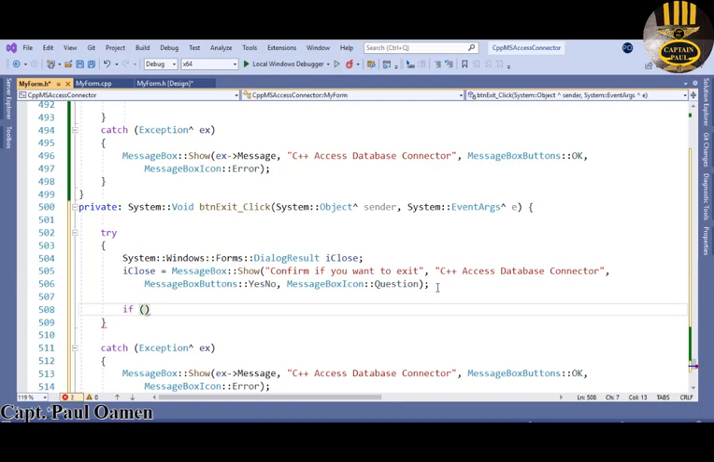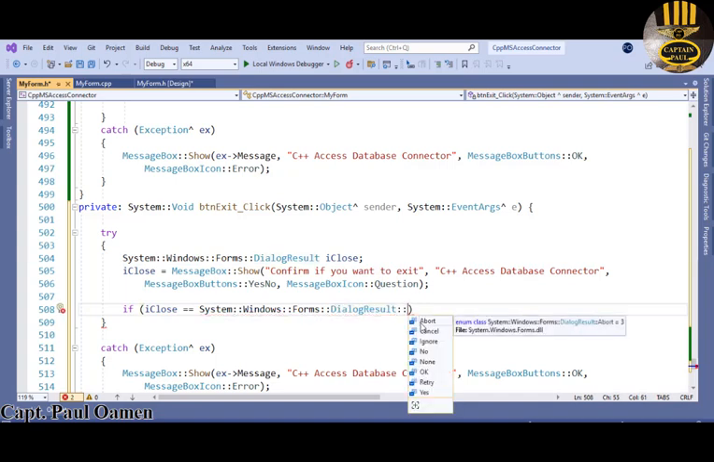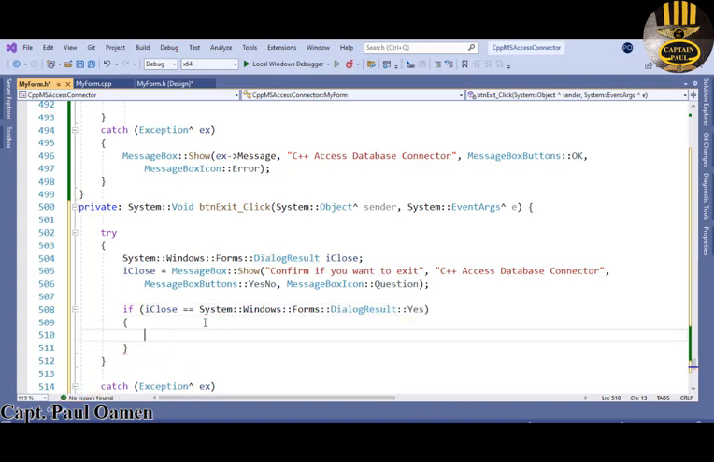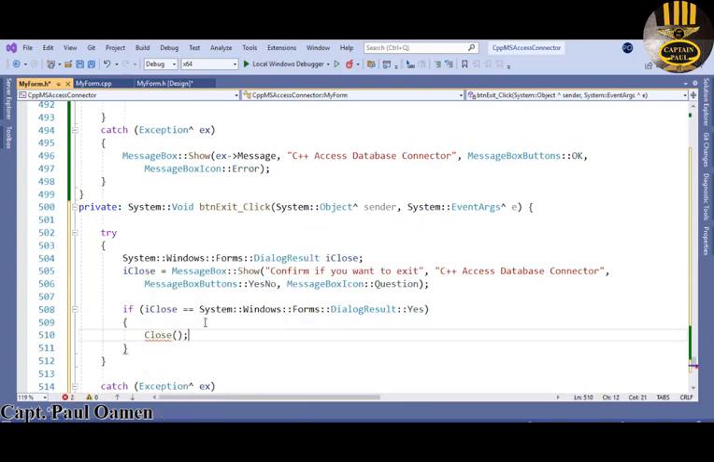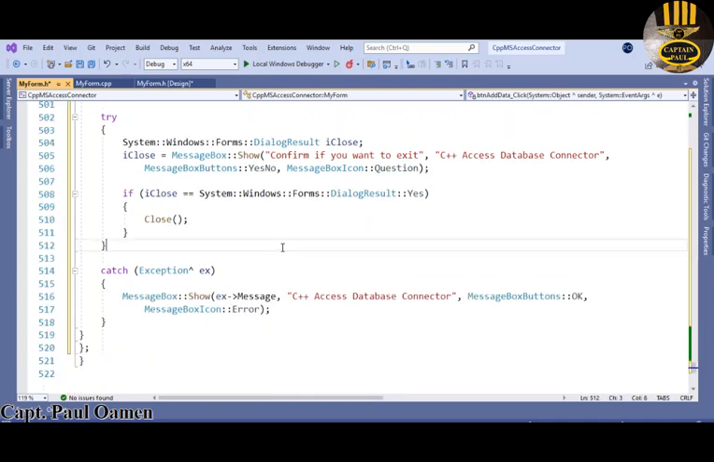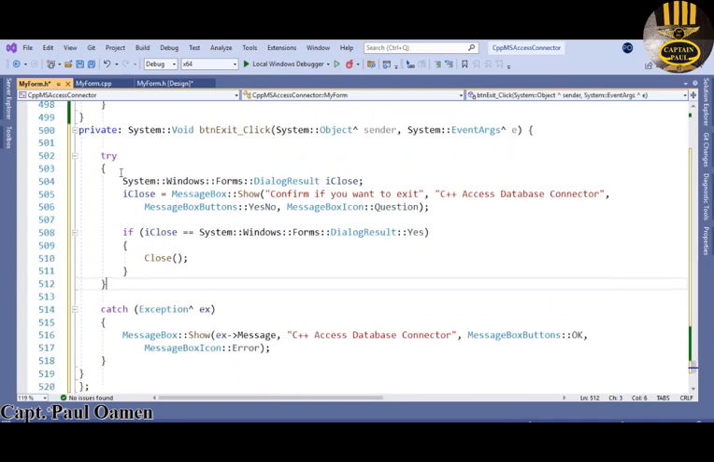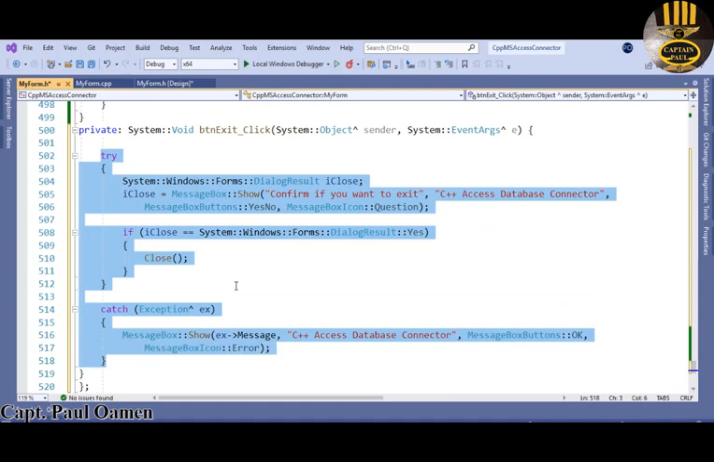Change that to question, and let's use a selection statement now. If iClose equals DialogResult.Yes, grab hold of all of this, paste that in here, that will be yes. Then we just want the system to close. There. Or you can just enter Application.Exit. So that is your lines of code to close. I'm going to copy that.